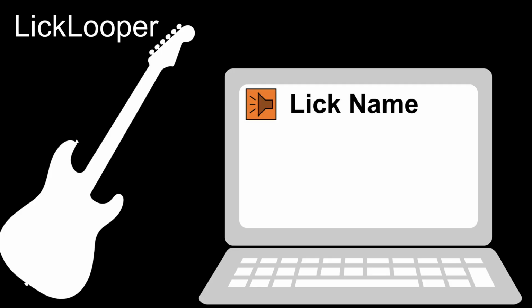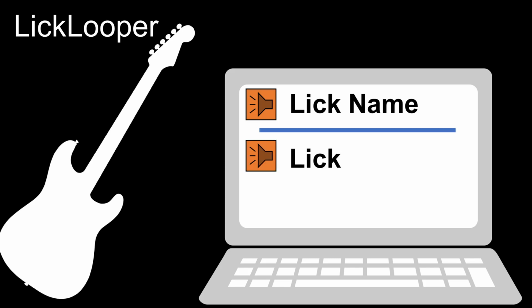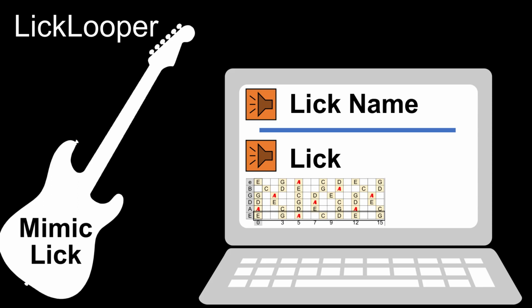Okay, what's going on? First, the lick name will be audibly called out. Then there is a pause. Then the lick will be audibly played and visually described, and you will mimic the lick on your guitar.